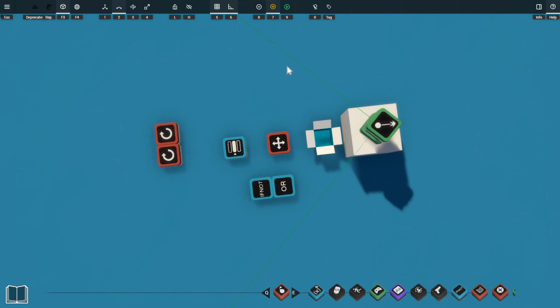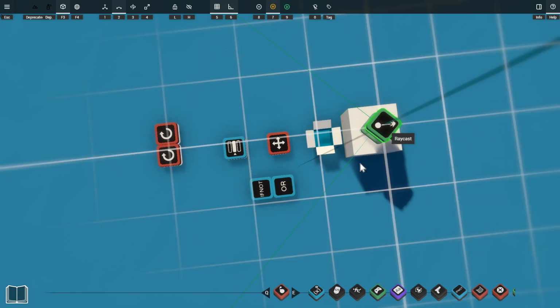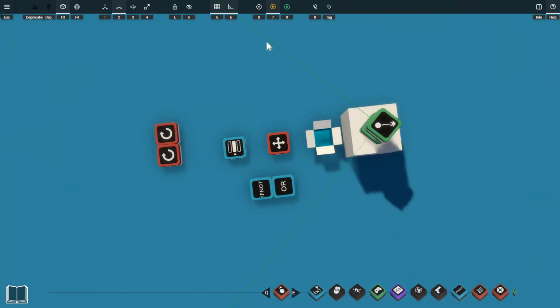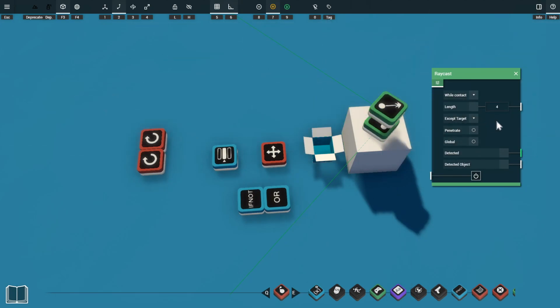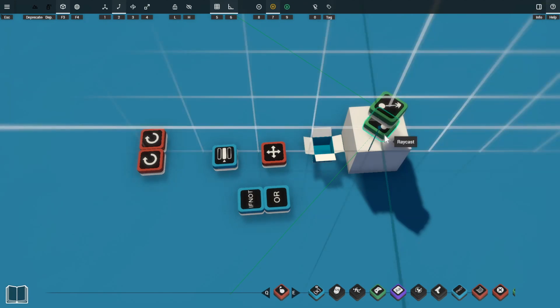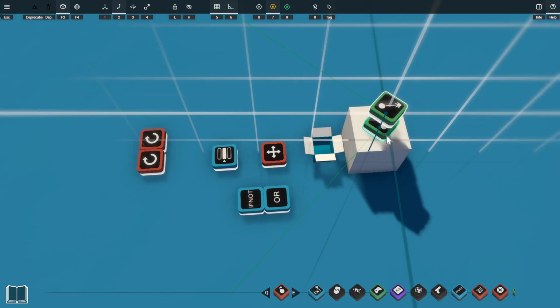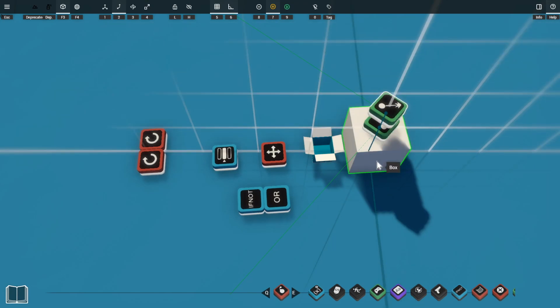As you can see, I have these 2 raycasts pointing at 45-degree angles out to the left and right of the box. This is what we'll be using to detect whether we should go left or right. In this case I have the raycasts both set to the same settings, with a length of 4 and the accept target option. We're going to target the box that we're moving with the T shortcut, and this way the raycasts won't detect the box that they're sitting on.